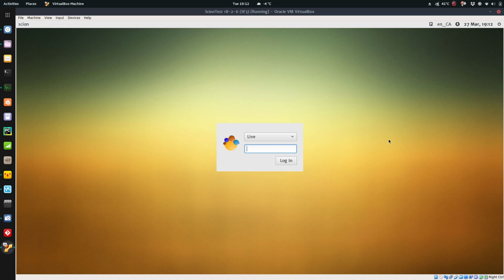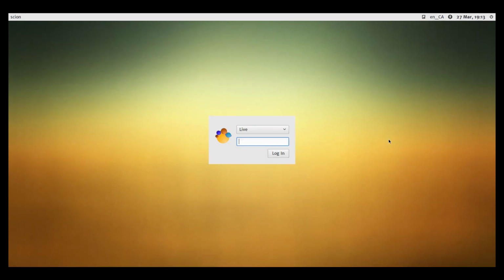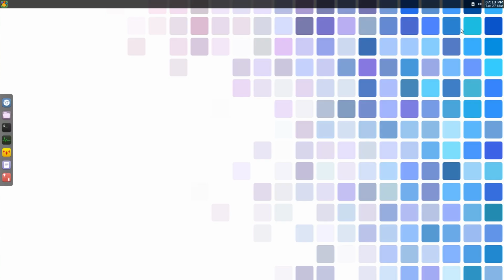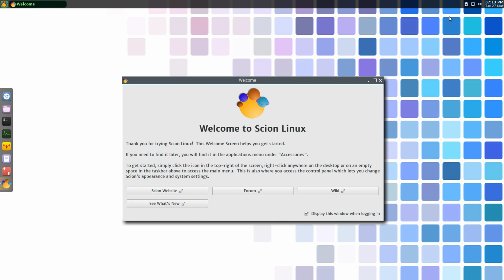Not going to make this too long, but what I've been doing for the last couple of weeks, I just put out yesterday: Scion 18.2.6, and there's some big and small changes, like the update utility now.